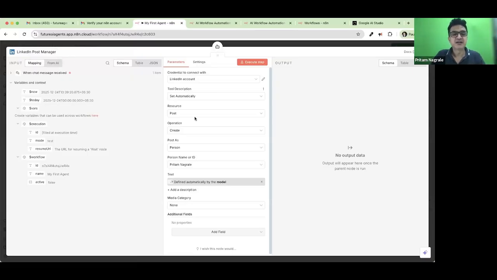It should be LinkedIn account set automatically, post, create something same, and then it should be person, and you should see your name, and you have to click your text and define automatic. It should be like defined automatically by the model. After clicking on the three-star buttons, three stars, you will see here. Okay, so now this LinkedIn account is set.